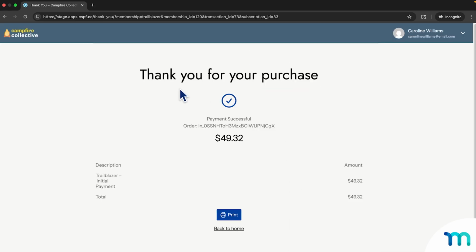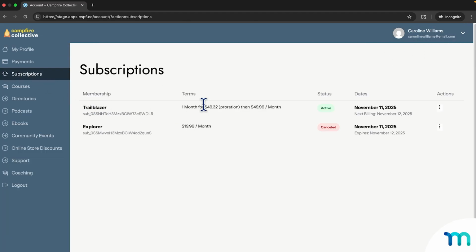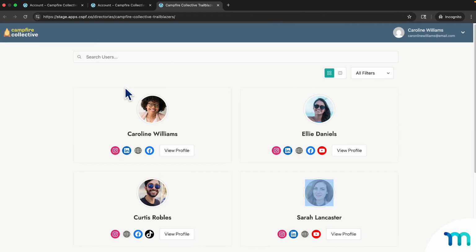And then I see it went through. So now under subscriptions, you can see that they now have an active subscription to my Trailblazer membership. So now they should be added to that other directory that I created that's only for my Trailblazer members. So going to Directories, here it is. And they can opt in like that. And now they're part of that directory. And that's how you set up user profiles and directories with MemberPress ClubDirectory.